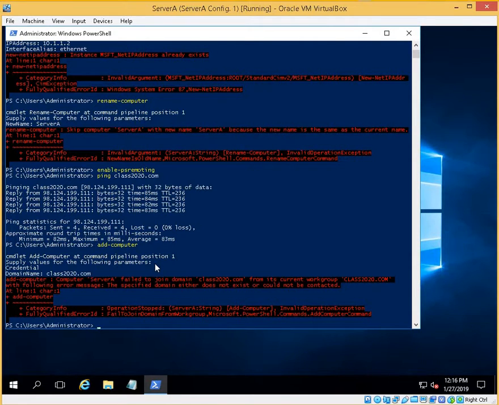Alright, so in this tutorial, inside of VirtualBox, we have activated Windows, set our time zone, configured our network connection, renamed the computer, enabled remote desktop, and joined to a domain controller with PowerShell inside of Server 2016 Datacenter.